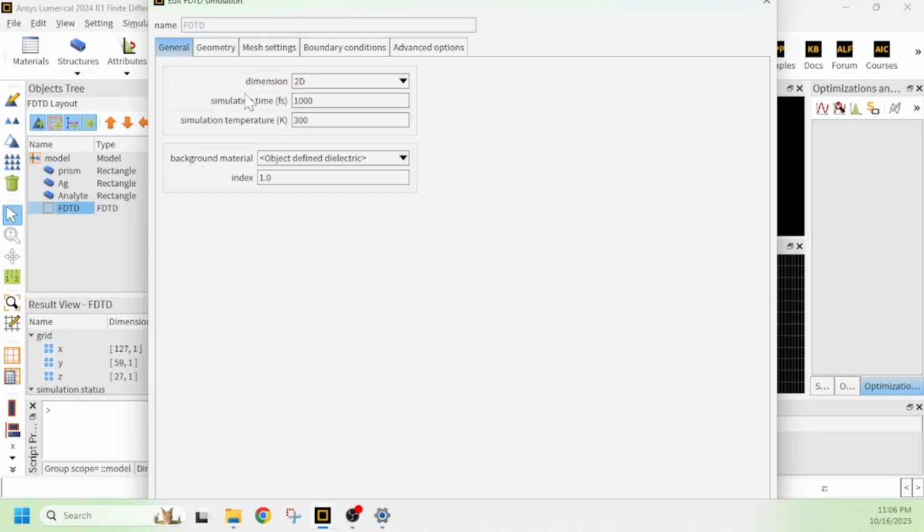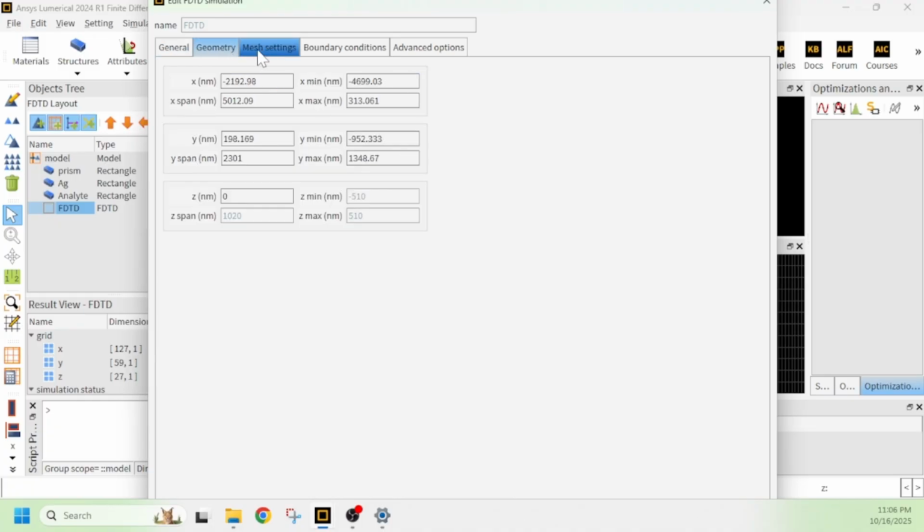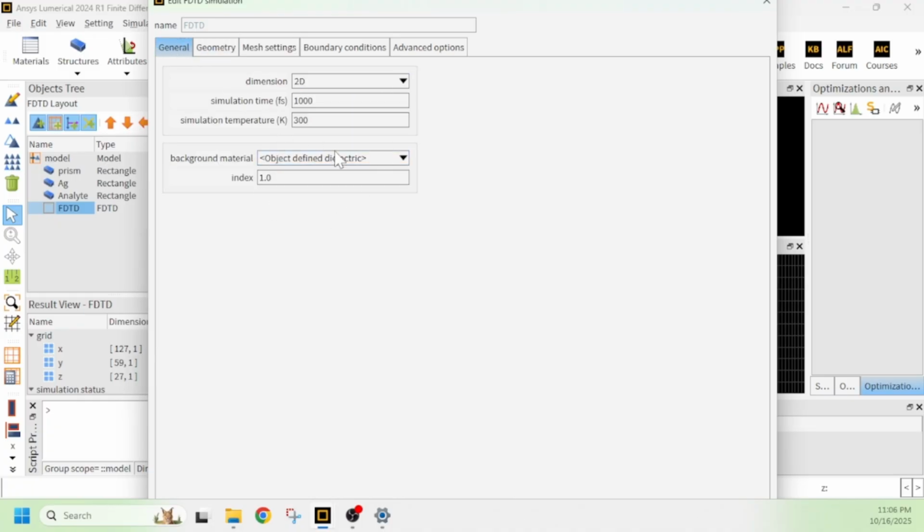The other parameters will be the same. There is the background material, with refractive index 1. That gives a practical feel to the simulation: the air has a refractive index of 1, so we use a background refractive index of 1 for the FDTD, because we are conducting it in air.